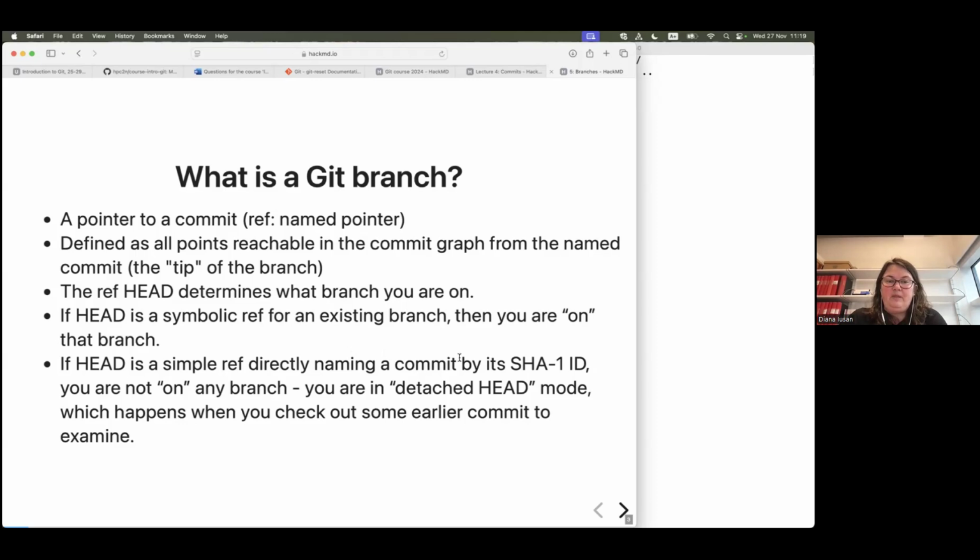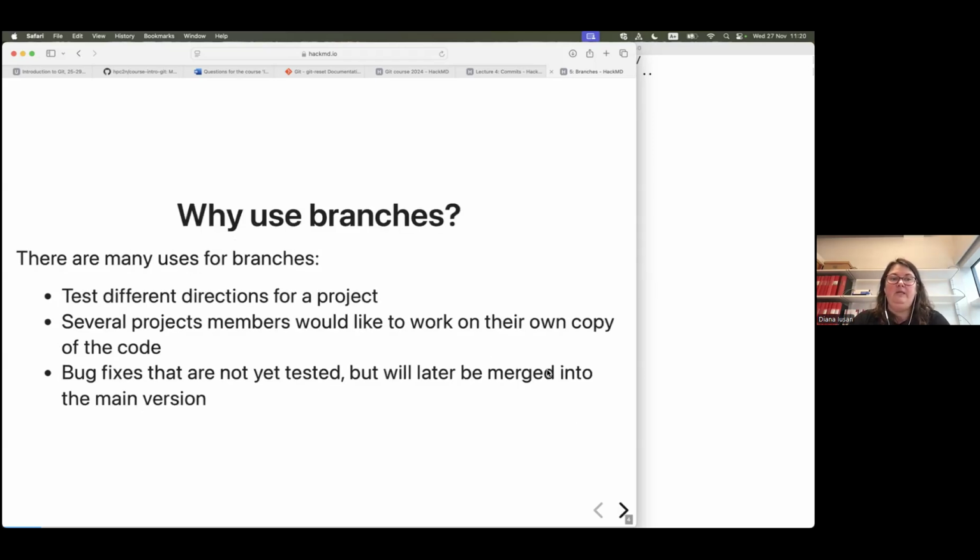If HEAD is pointing to the tip of the branch, then we say that we are on a particular branch. If HEAD is not pointing to a tip of the branch, then we are in this so-called detached HEAD mode. So again, if HEAD does not point to the tip of the branch, then we are always in detached HEAD mode.